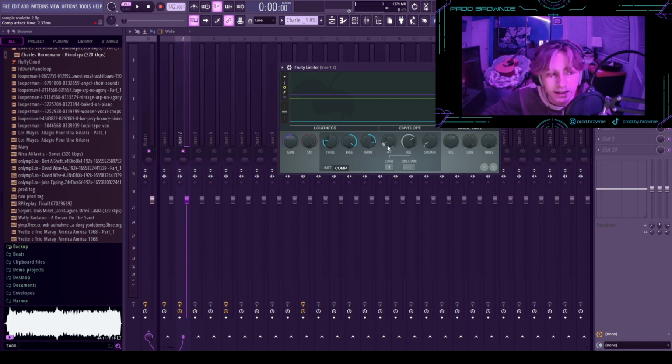And the attack is how fast it does this, and then release is how fast it lets it back up to its normal level. And then sustain is how long it keeps it at the squashed level, like the exact squash level before the release and the attack initiate. Kind of difficult to explain that, but yeah.